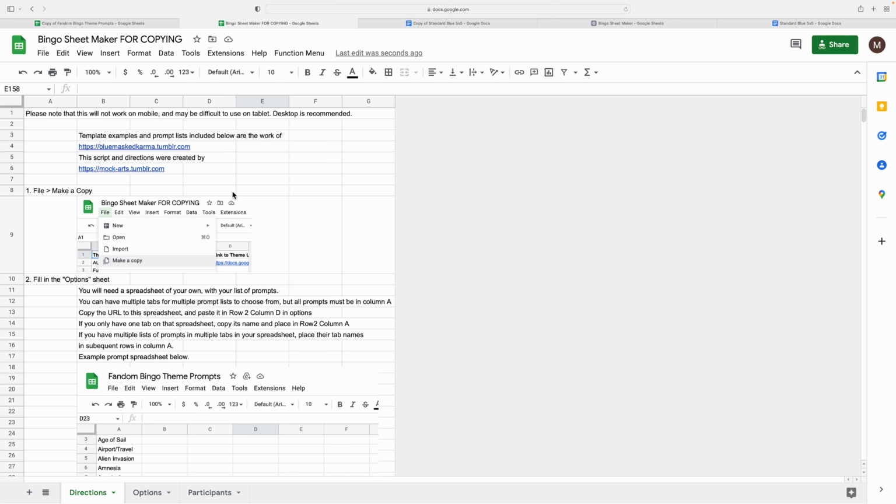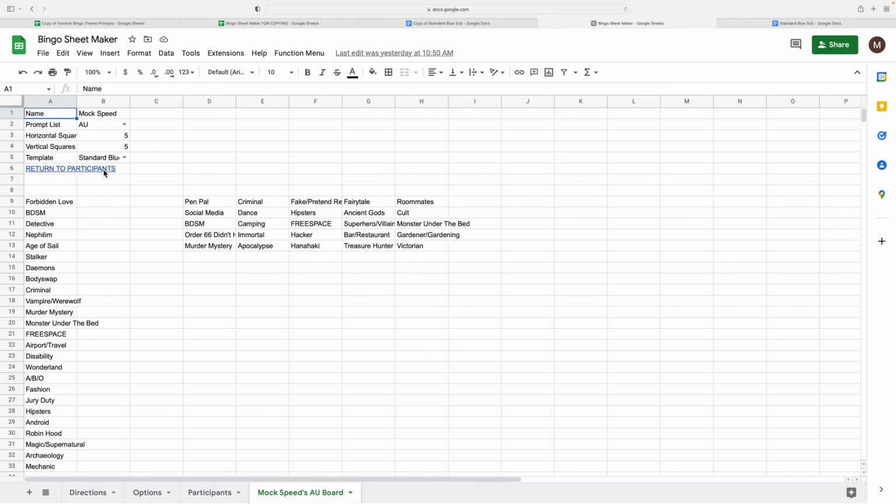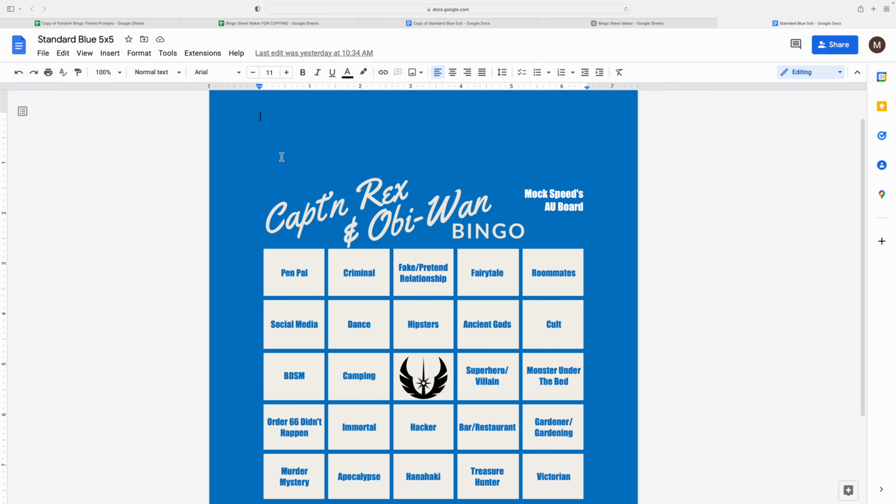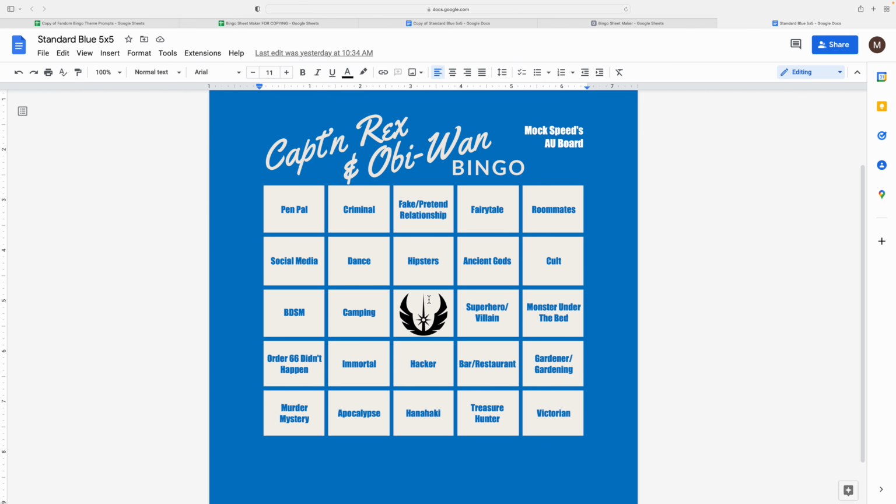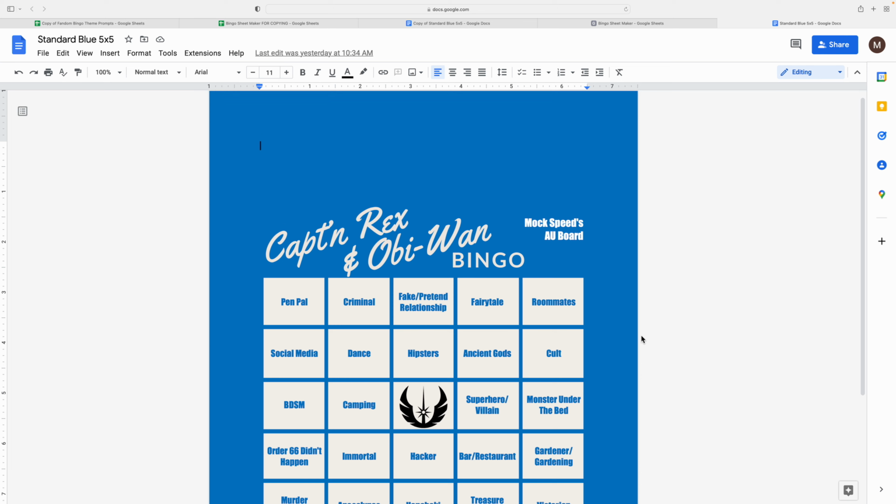I have made a Google script and Google Sheet that automates the process of making bingo sheets for fandom events. The end result is it makes something like this first, where it has your prompt list for a specific participant, and it makes a grid in whatever size you want. And then you can click another button, and it will fill your template out with those prompts.